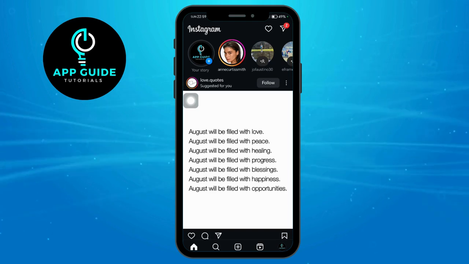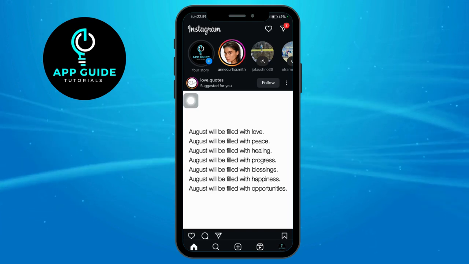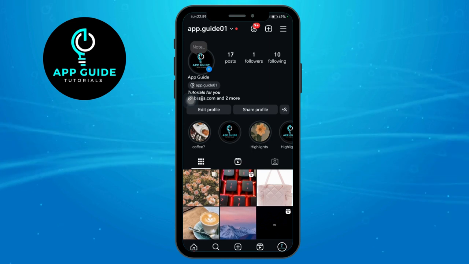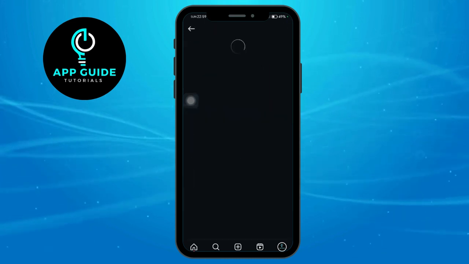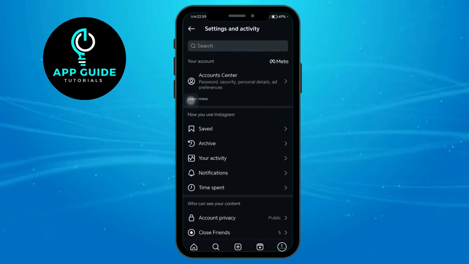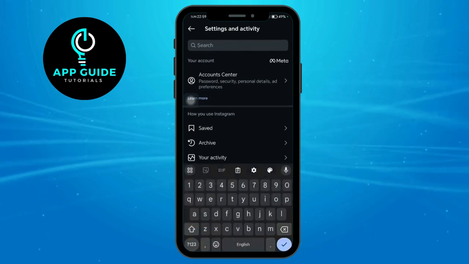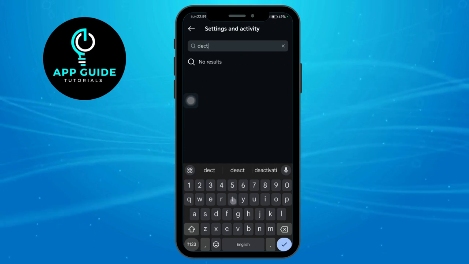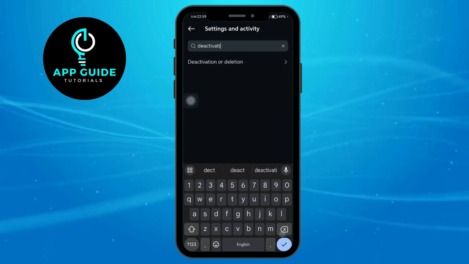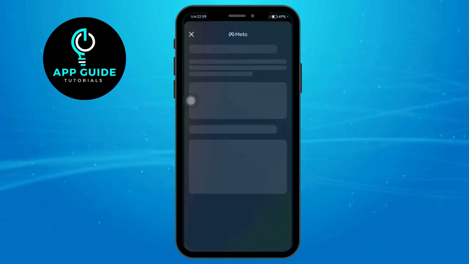All you have to do is to tap on your profile icon on the lower corner right here and click on the three lines on the upper corner. Now once we're here, all we have to do is to tap on the search bar right here and search for deactivation and deletion right here.